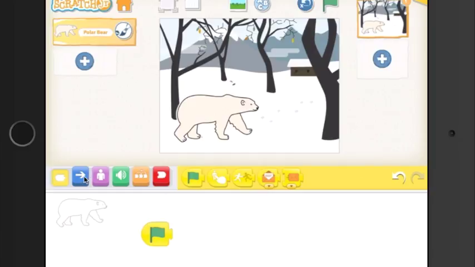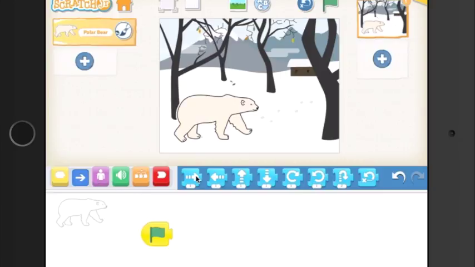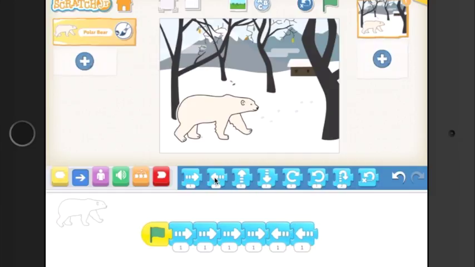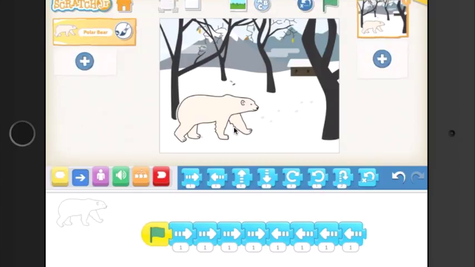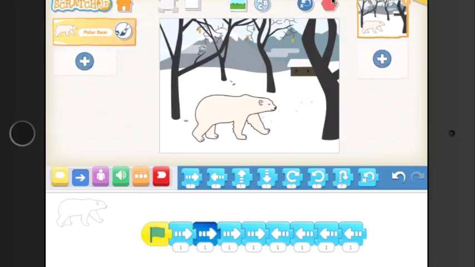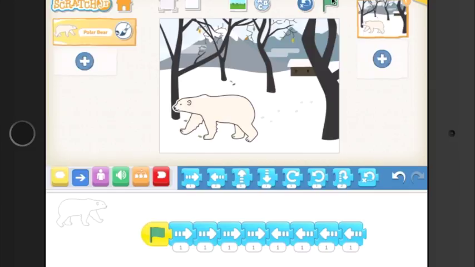So I'm going to click on the arrow and I'm going to choose this arrow, right? So I'm going to go 1, 2, 3, maybe 4. And then I want it to go backwards. I want it to go 1, 2, 3, 4. So to try it out, click on the green flag. There you go. All right, this is pretty good, but I do want the polar bear to walk back and forth, back and forth, back and forth without stopping.